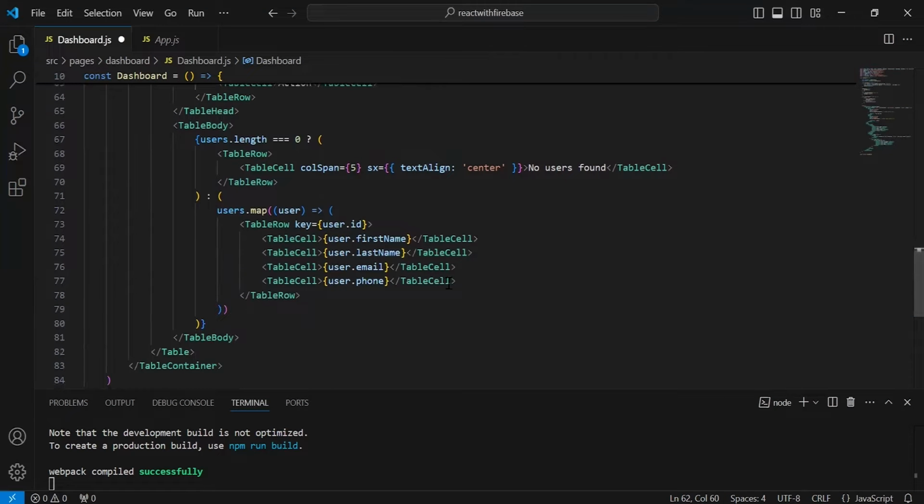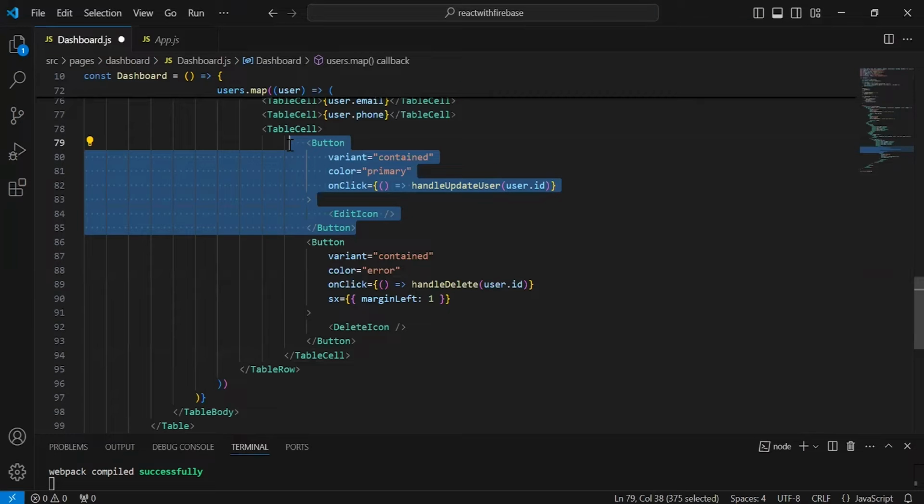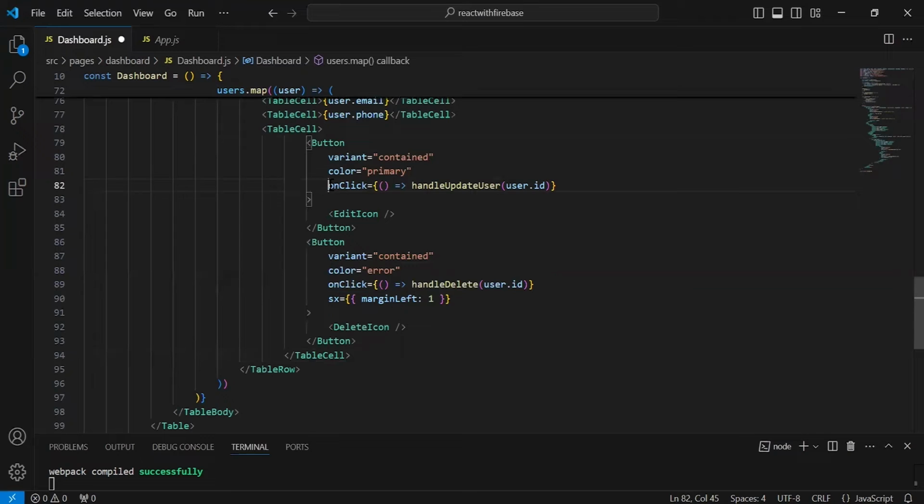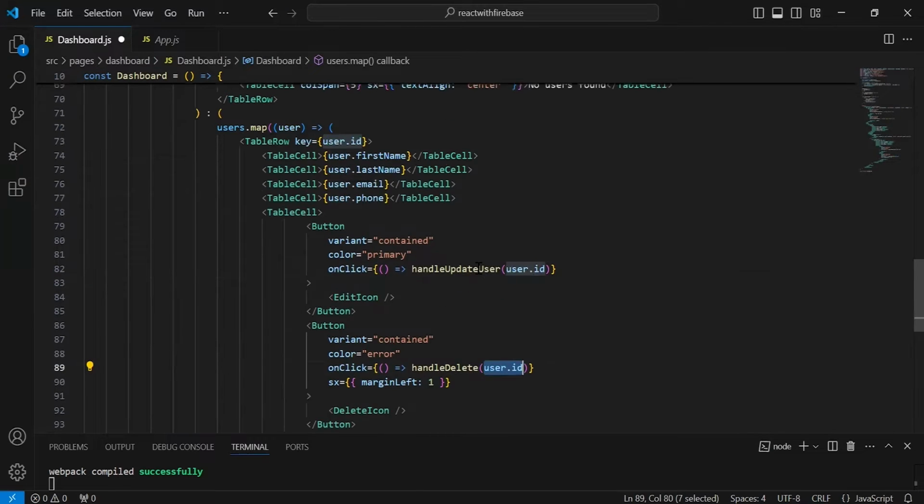Inside the table body, I'm going to add the table cell tag where we have two icon buttons. First, we have the edit icon. Second, we have the delete icon. On the click of the edit icon button, we are calling the method handleUpdateUser. Inside the argument, we are passing the user ID. And on the click of the delete icon, we are calling the method handleDelete. Inside the argument, we are passing the user ID as well.